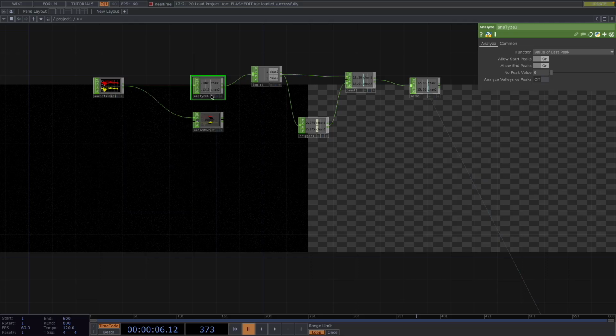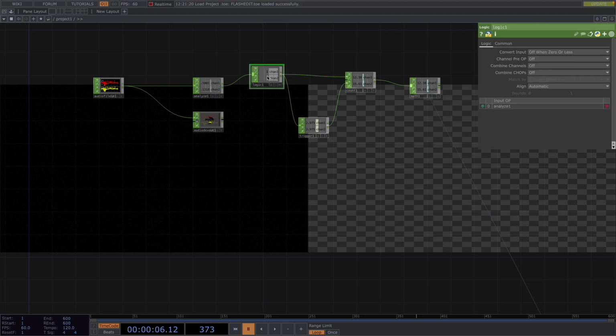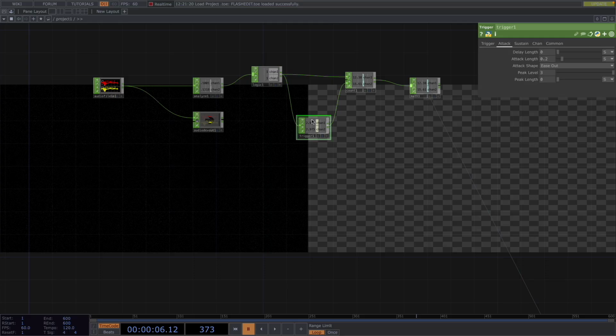I paid for mine. Okay, take your audio file in, throw that into an Analyze. Obviously, you got your Audio Device Out. You got your Logic, your Trigger. Your Trigger is going to be super important to you guys, seriously. Trigger is going to be important.